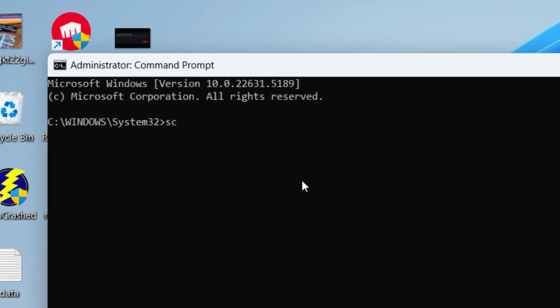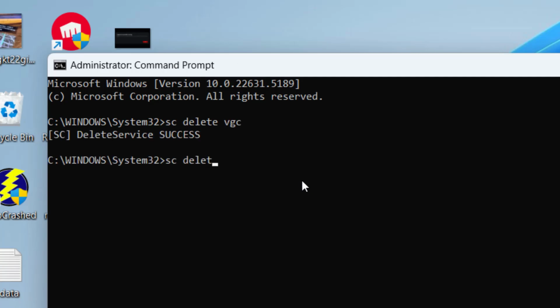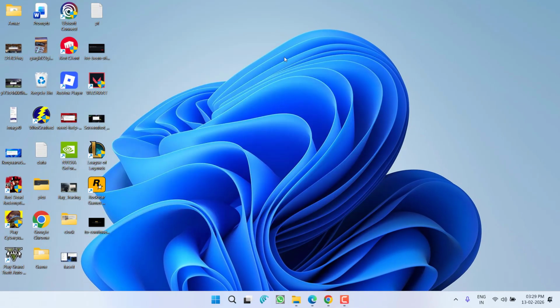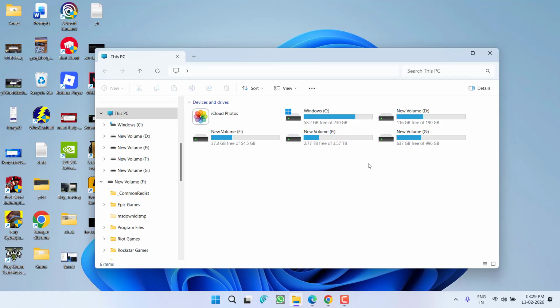Now type here a command: sc delete vgc and hit the enter key. The second one is sc delete vgk, again hit the enter key. After doing so, make sure to restart your PC as this is the mandatory step to proceed.